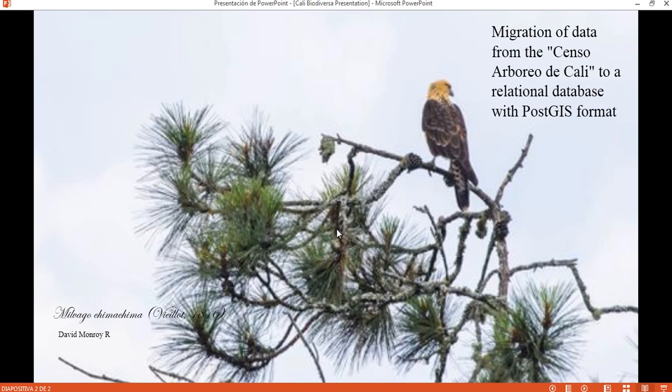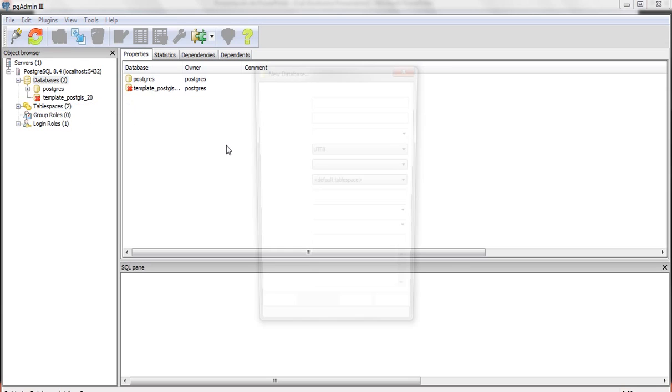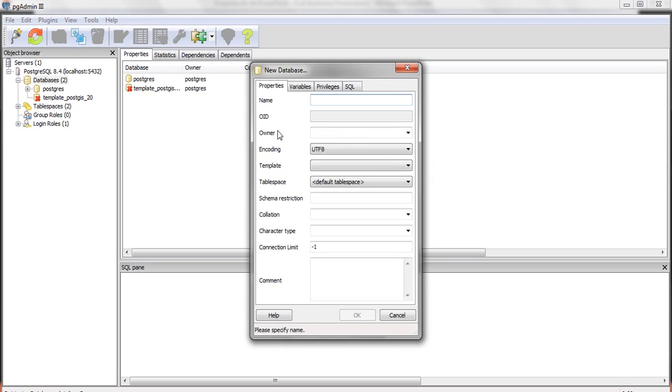To do this, we will open the pgAdmin software, which is a graphical interface for database management in PostgreSQL, and create a new database. We assign a name to our database that is going to be the repository where we will manage all the data of the project. We assign the name Cali Biodiversa.